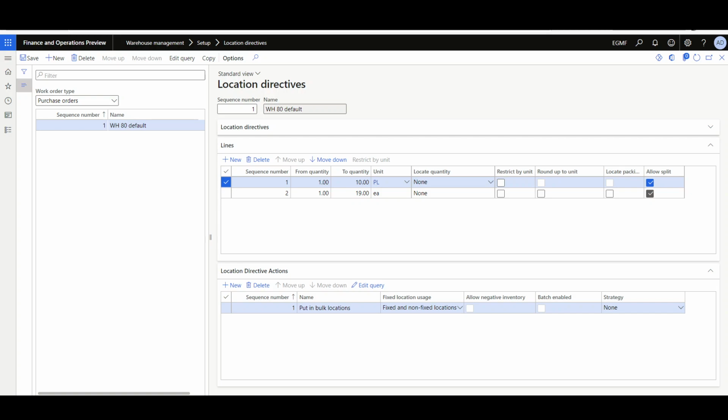Now let's go back to the location directives and see how to configure the scenario. So I created two location directive lines. The first one, which has the sequence number 1, is applicable for the quantity range from 1 to 10 pallets. And the second one is applicable for the quantity range from 1 to 19 eaches. The unit of measure that's specified here on the location directive lines is used for the quantity evaluation. So while evaluating the location directive lines, the system evaluates the lines in sequence, then will attempt to convert the demand unit to the unit of measure that's specified in the location directive line to determine if this quantity is in the range or not.